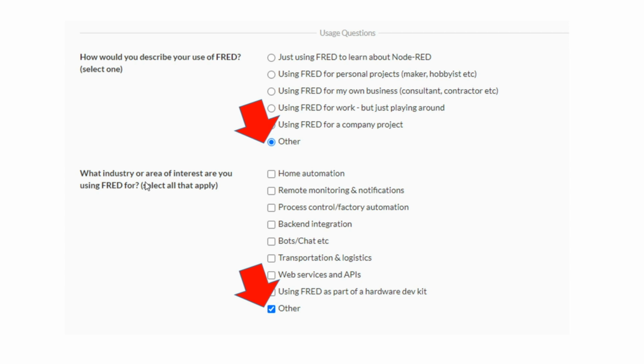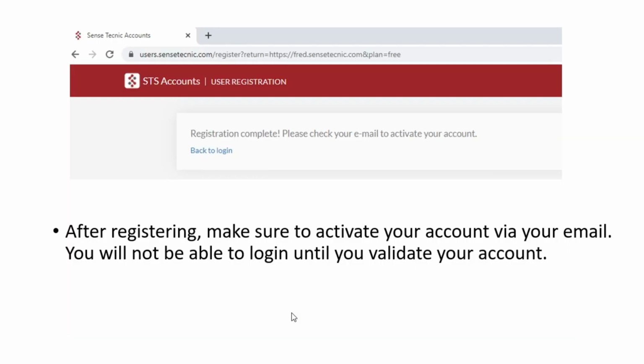Similarly, what industry or area of interest are you using FRED for? Since our academic institution has not been specified here, I just chose other. Once it is done, you will get a registration complete message: please check your email to activate your account. So it's very important. Now you might immediately go to your registered email ID.